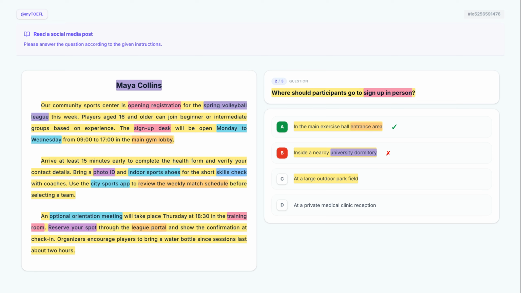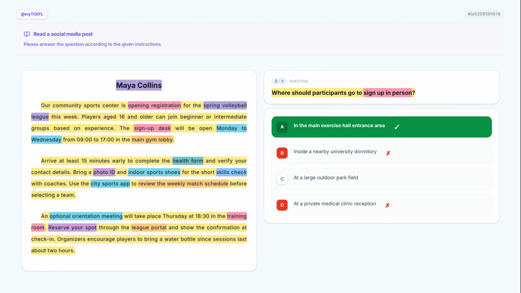Let's evaluate option D together. At a private medical clinic reception. While a health form is mentioned, the sign-up does not take place at a medical clinic. This option confuses the requirement with the location, so we should eliminate it. Here, the correct option is option A, which shows that the registration desk is situated in the gym's lobby, referred to here as the entrance area.